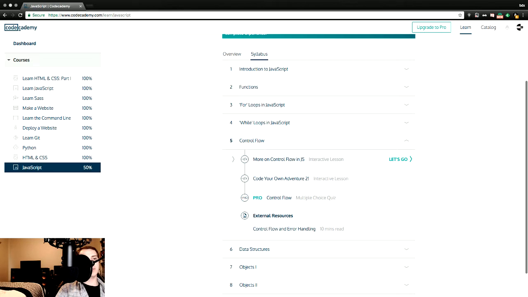We made it 35% of the way through the first lesson of section 5, control flow. More on control flow in JavaScript. I'm not sure if we're going to be able to get to Code Your Own Adventure 2 today, quite possibly, because we're going to recap the beginning of this and then finish out this lesson. So, dive right into it, see where we end up.